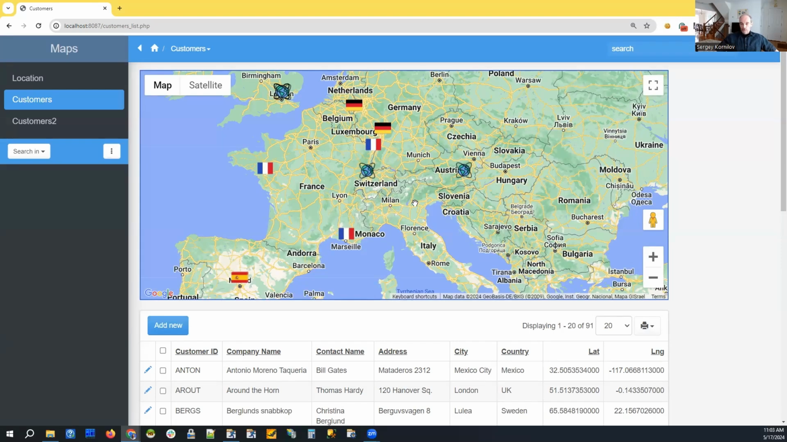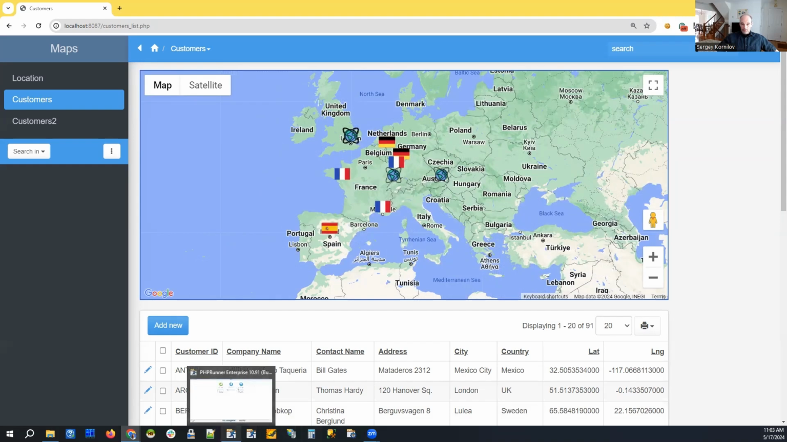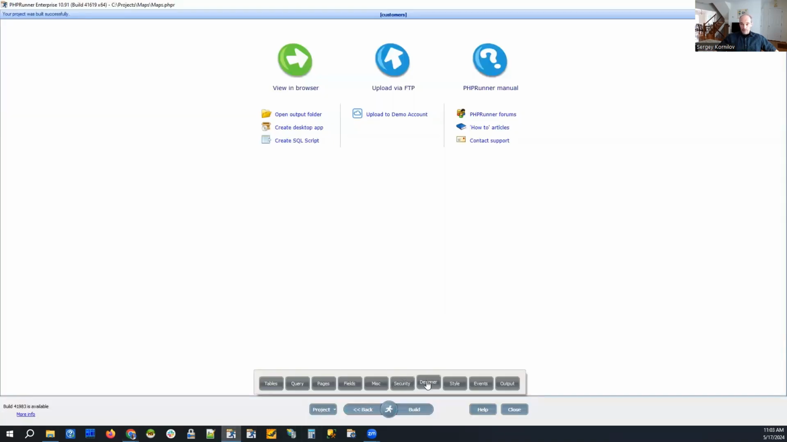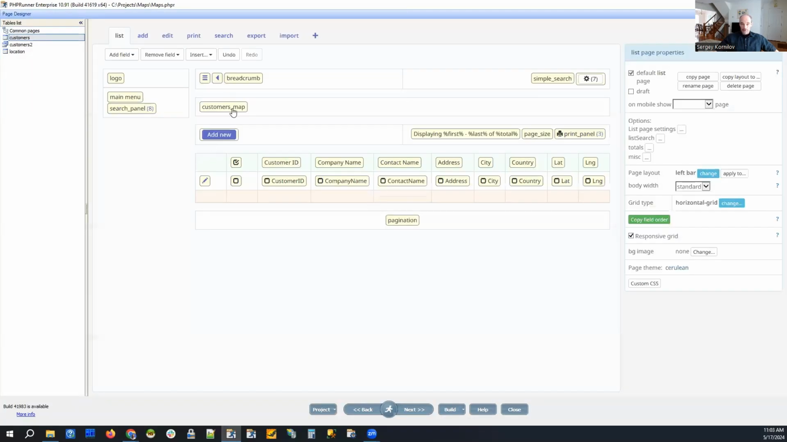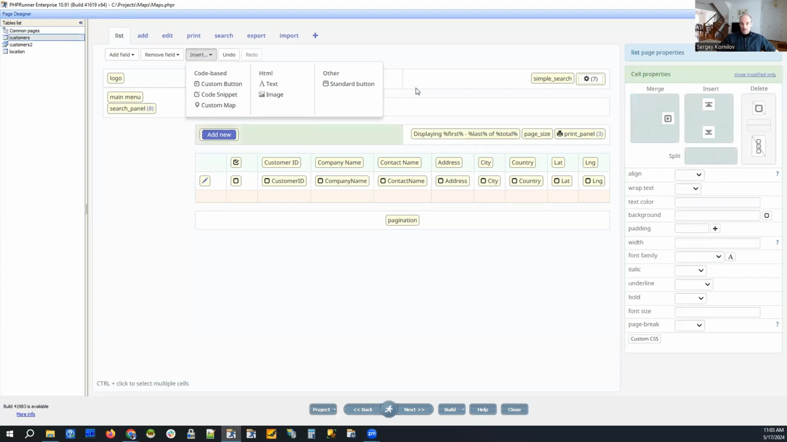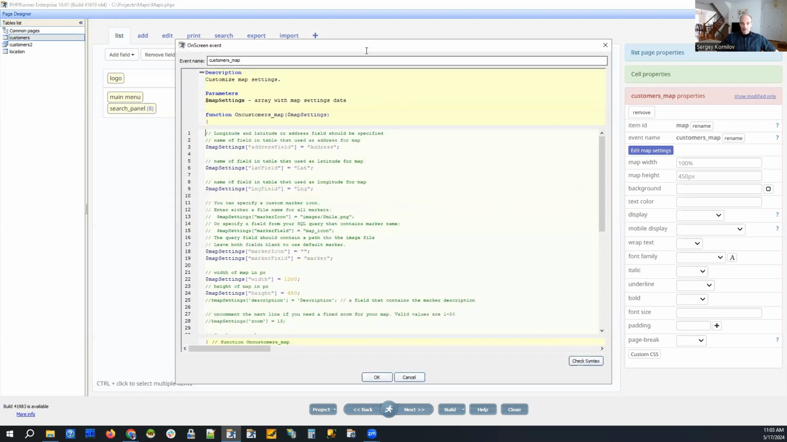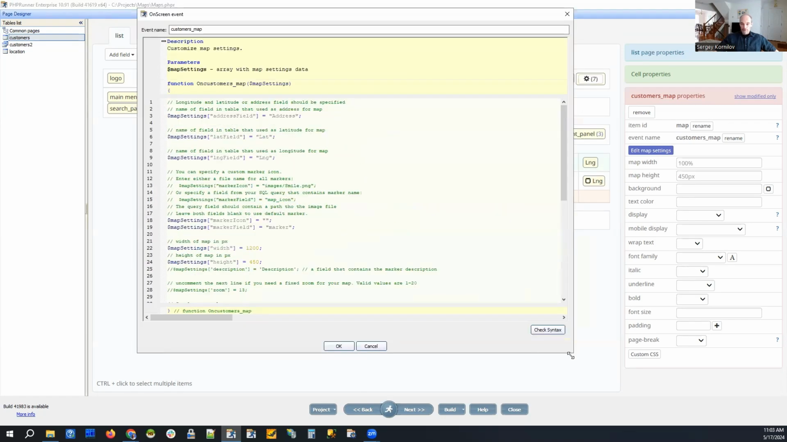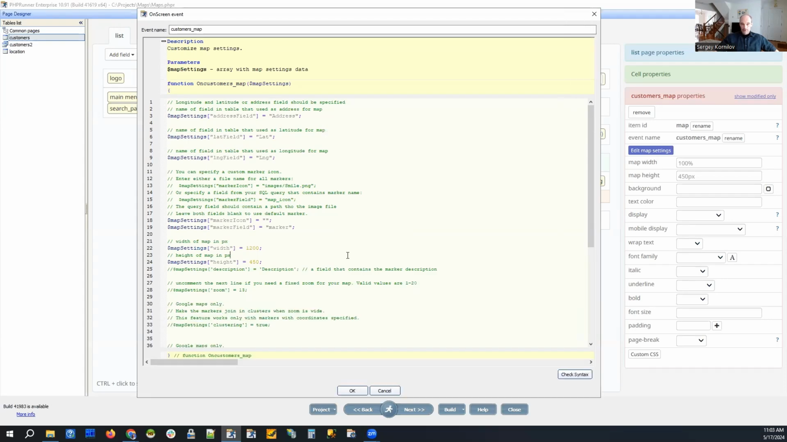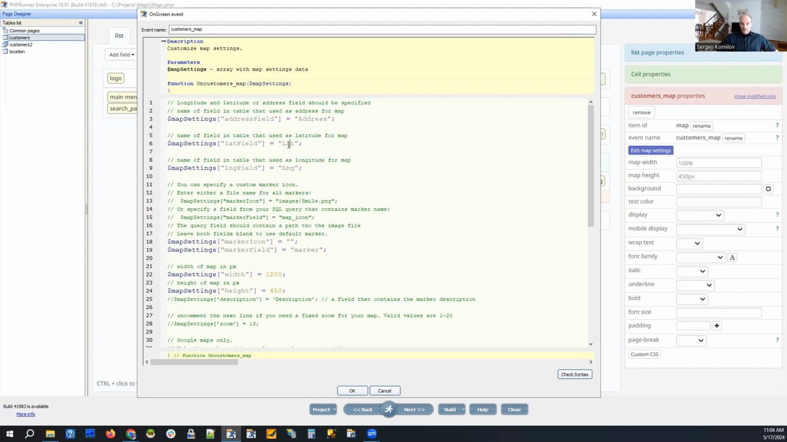So how do we do this? First of all, on the list page of customers table in the page designer, we are inserting custom map. I already inserted here. Above a new button. And if you double click on it, it shows us the default code inserted there. So most of this code is by default. These fields were selected when I specified geocoding settings. I will show you where I did it.